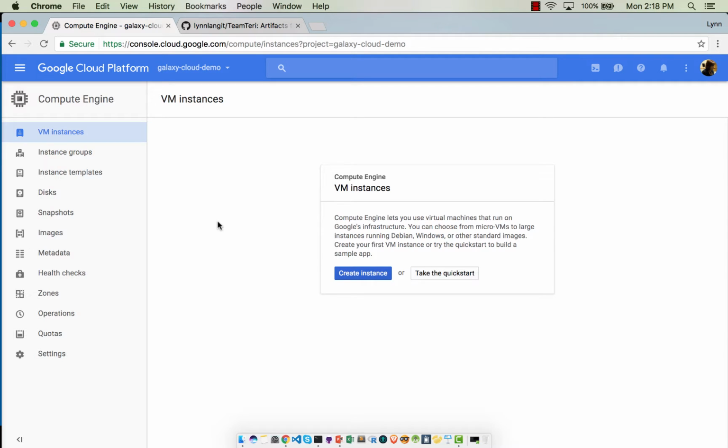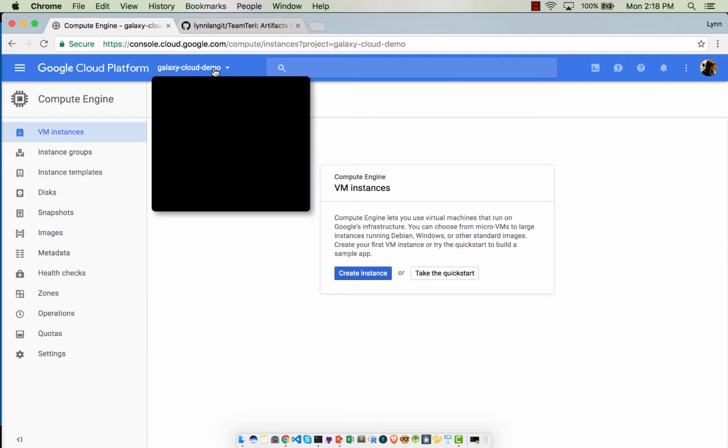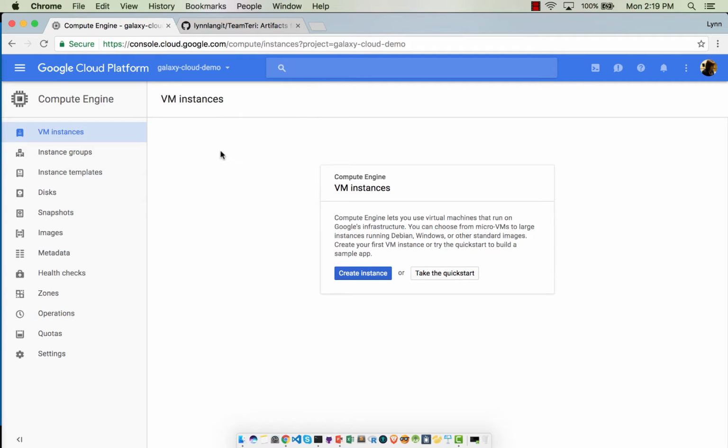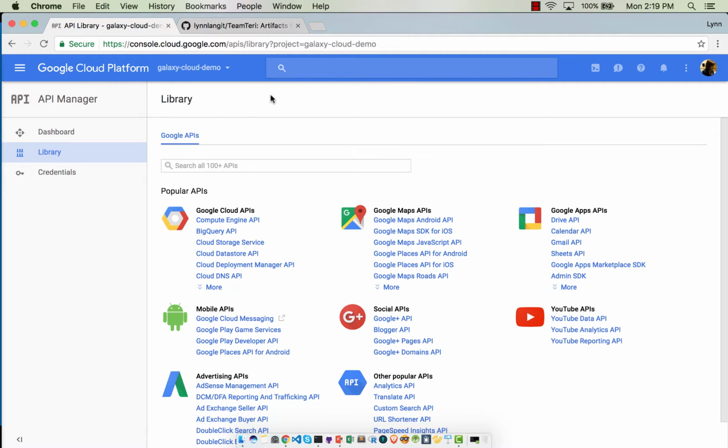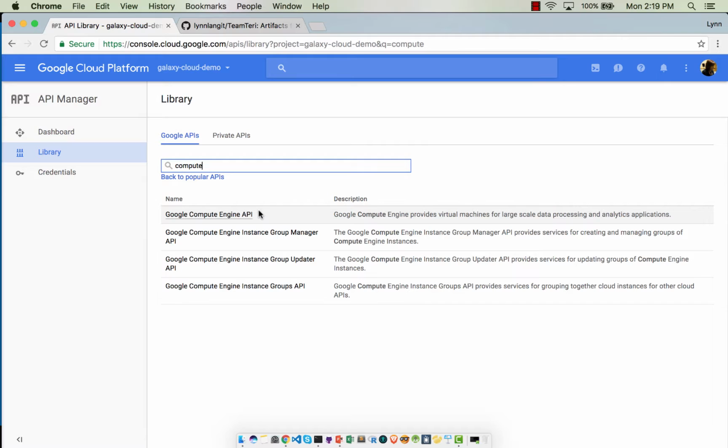There are a couple of prerequisites. You would need to have a project, so you could create a project, and then you would need to enable the services, which you do under the APIs. To enable the APIs, you go to the API Manager, you find the APIs, you click Enable API, and you're going to want to enable Google Cloud Compute Engine for virtual machines.